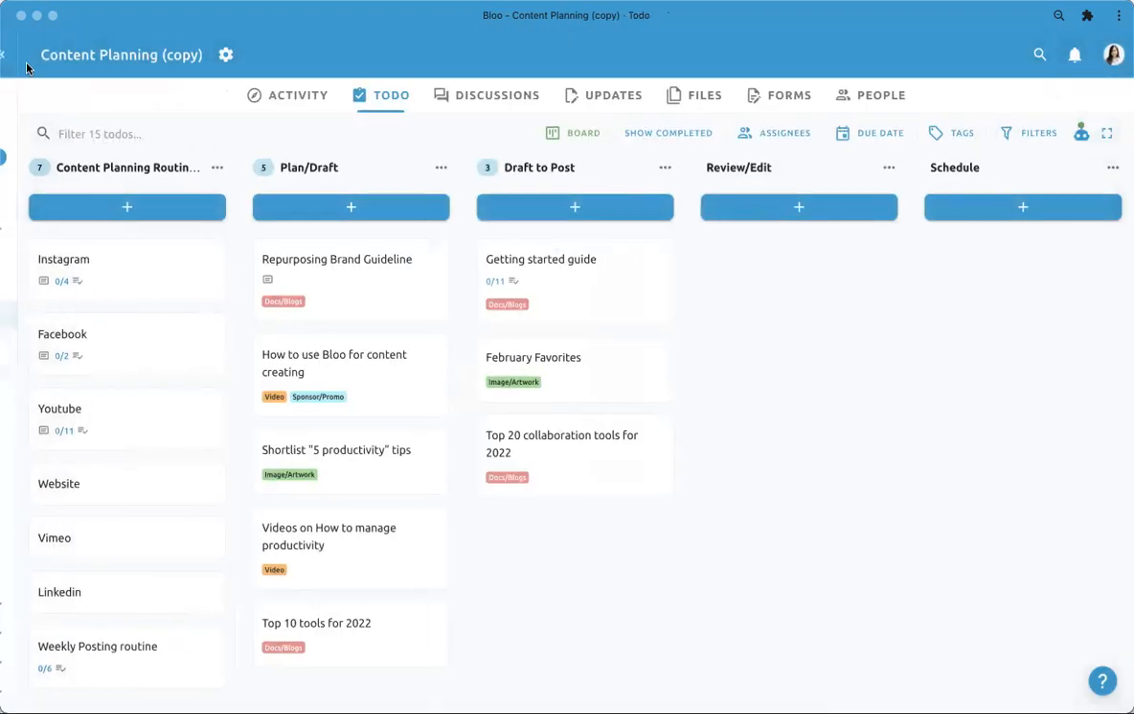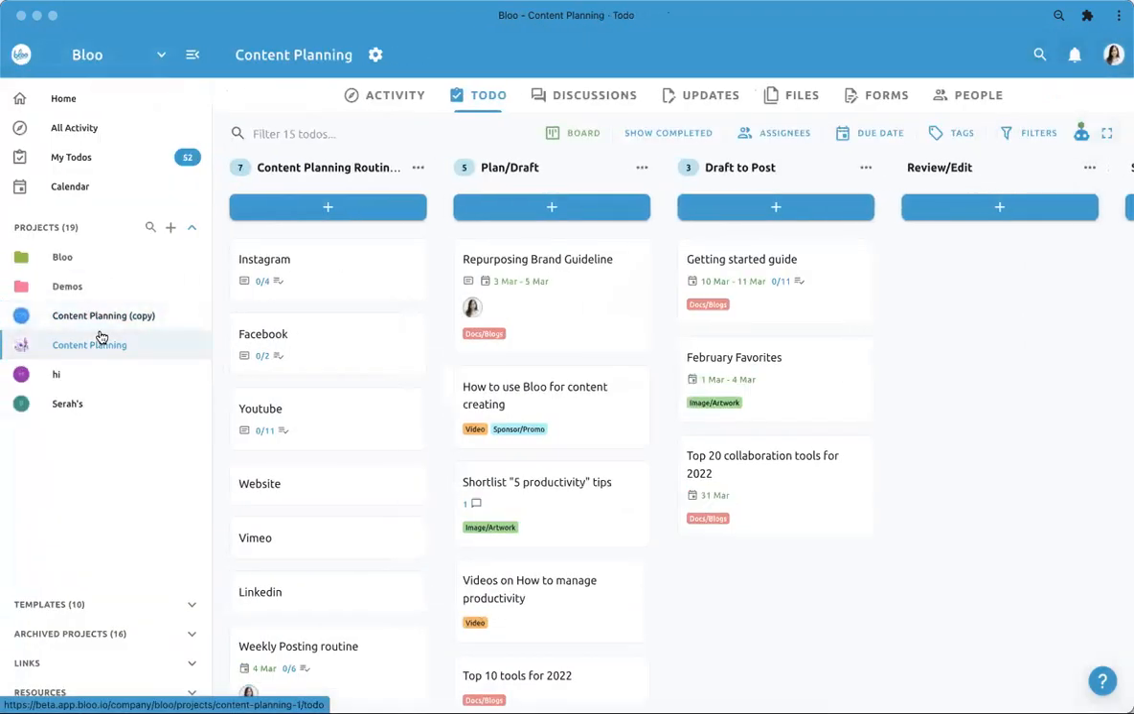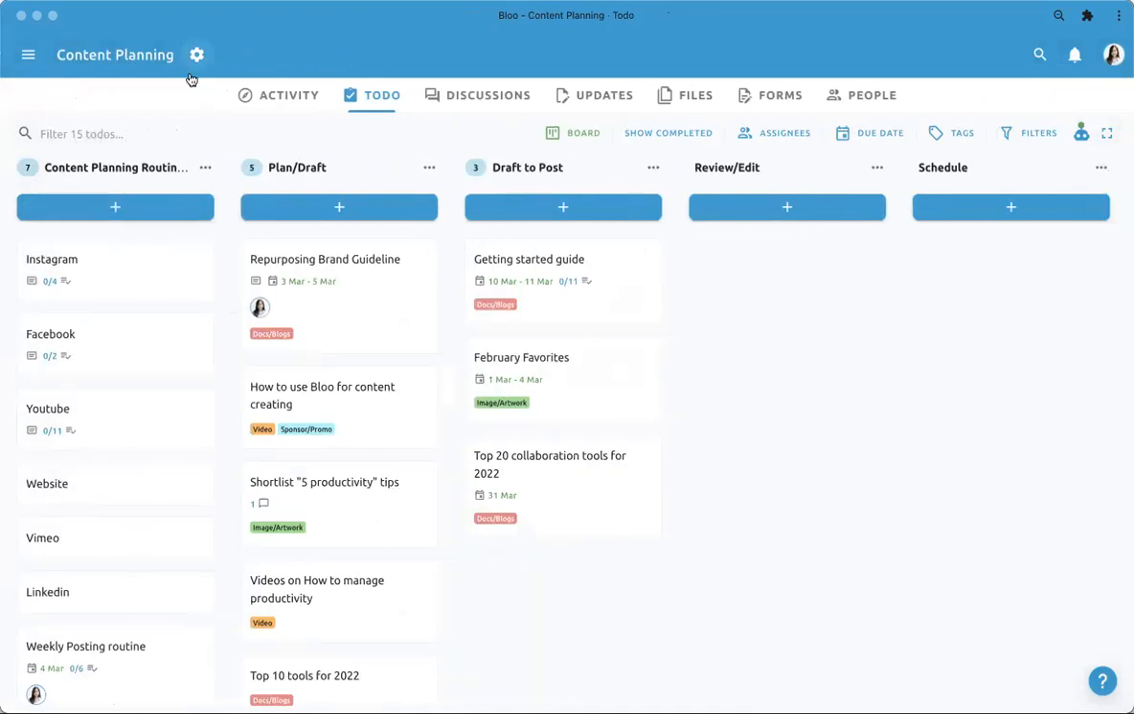So let me just go back to the project that I've created. Within this project, this is the default view. Once you get into a project, the first thing that you see is the to-do, which is this board. We have the Kanban board as the default setting, and you can definitely switch to a different view.